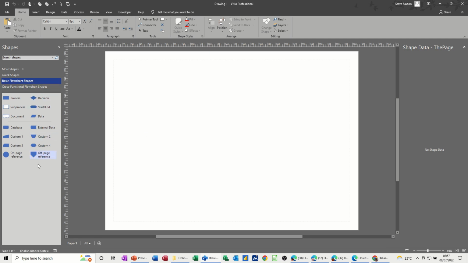So you have a stencil down the left hand side which is the basic flowchart shapes, and then the one below is the cross-functional one, which I'll do in a second. But these are the two that I'm going to do today. Obviously you've got options to search for things if you want.